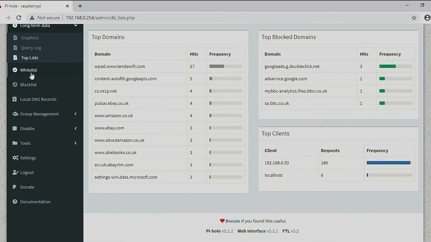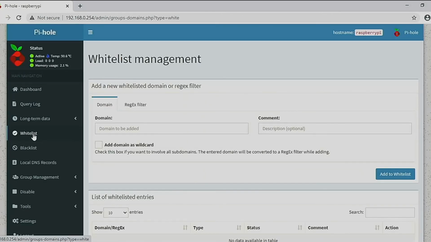Next, let's look at the whitelist. If you happen to find that a website you could previously access is suddenly being blocked, rather than disabling Pi-hole, you can add the domain of said site into here and then add it to the whitelist. If on the other hand you wanted to block a website from being accessed on your home network, you can add its domain to the blacklist.